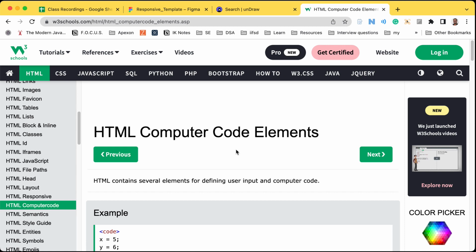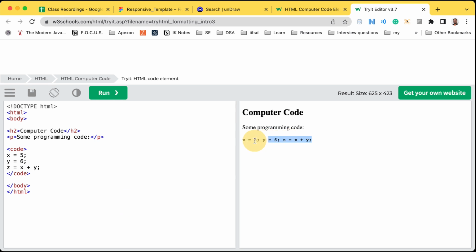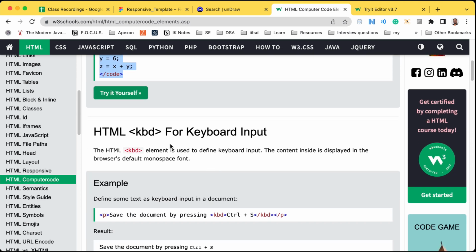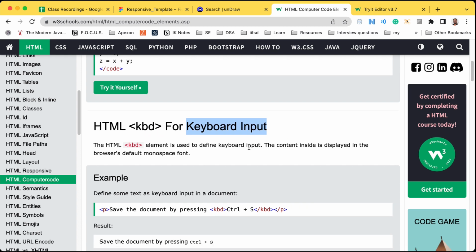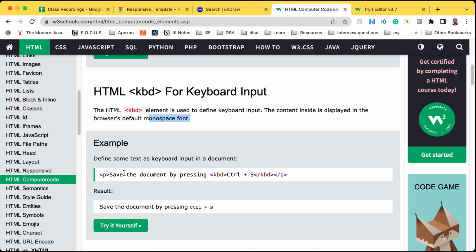So computer code or source code, how do you show it? For example, if I try this example, it looks like this. Usually it uses the Courier font, and it looks like code, right? HTML kbd is for keyboard input. The HTML kbd element is used to define keyboard input. The content inside is displayed in the browser's default monospace font. So save the document by pressing Control plus S. So Control plus S would show like this.